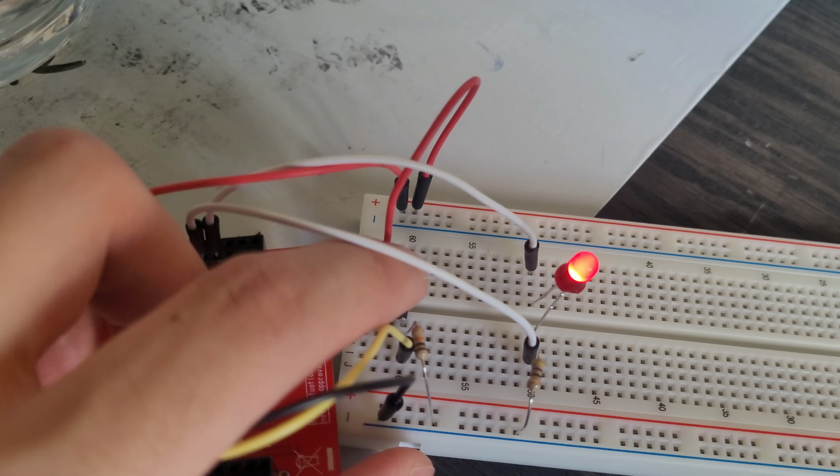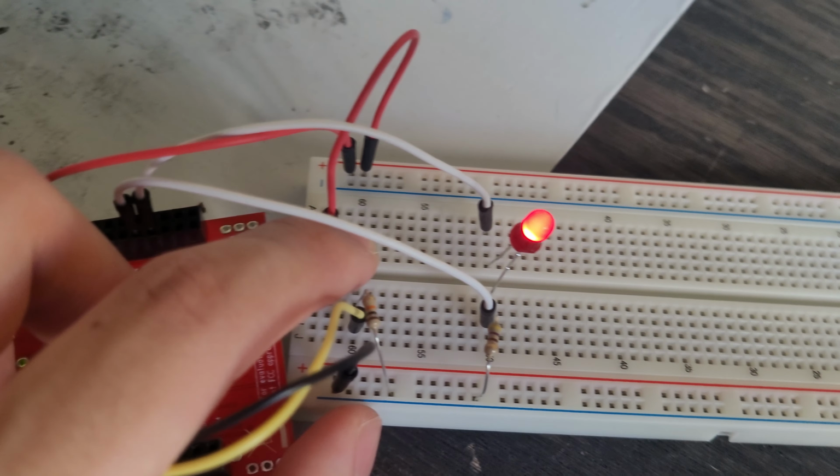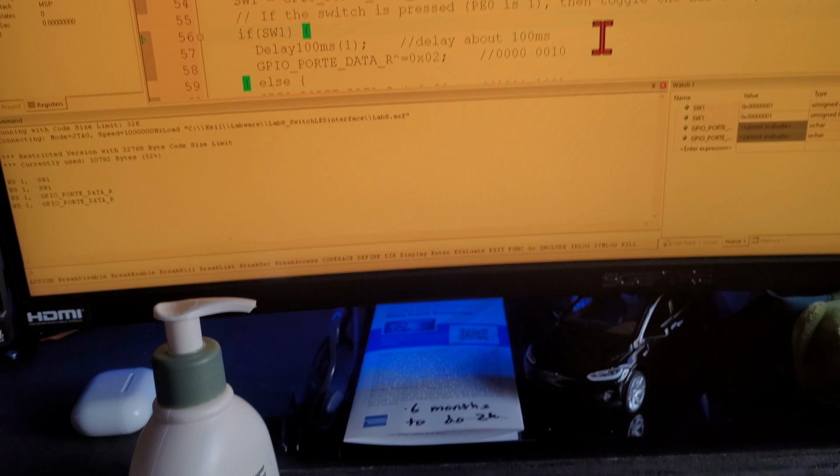So closing it down, the switch will toggle once I run it in my actual code. So I can't do that with two hands. I'm going to put the camera down really quick.